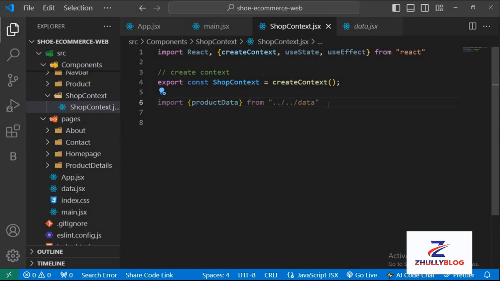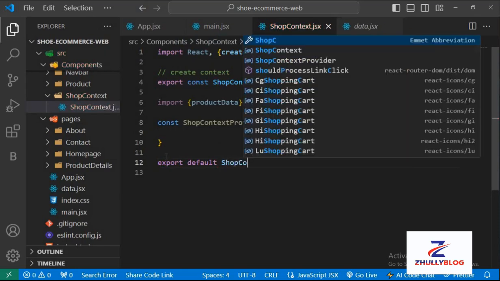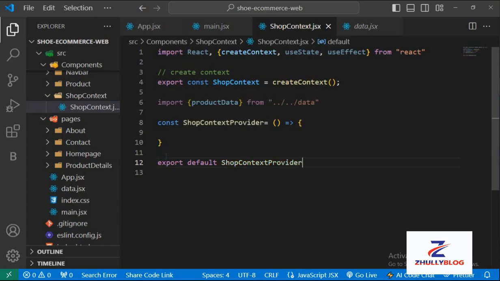Next thing we're going to do is to define a context provider component, and I'm going to name it shop context provider. This is going to wrap around the application that needs to access the shop states, and we'll export the shop context provider as well. So let's get to that. Shop context provider. And then we're going to export shop context provider as well. Export default shop context provider.